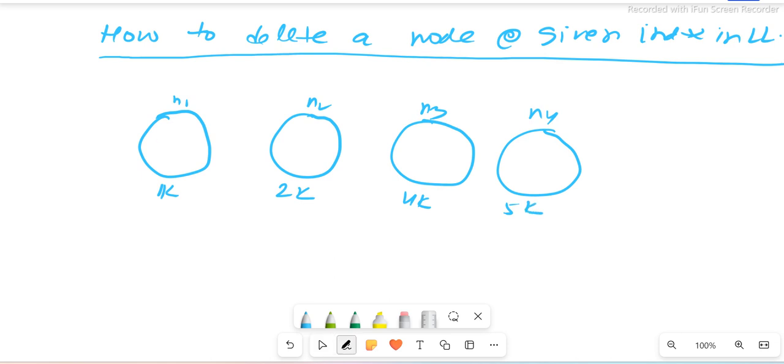Now what is the value? Let's put some value here, and what is the next, basically. Each node has a value and a next. So the value is, let's say, 10, and the next for this particular node is pointing to node n2, and the address of n2 is 2k. Then here, let's say 20 is the value, and the next is 4k. This is what it is pointing to.